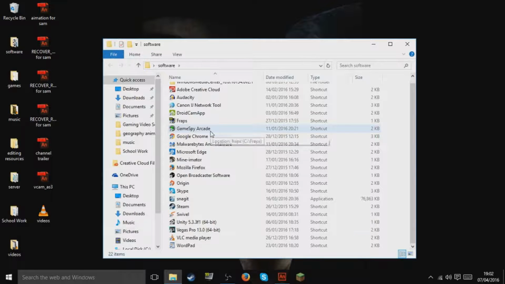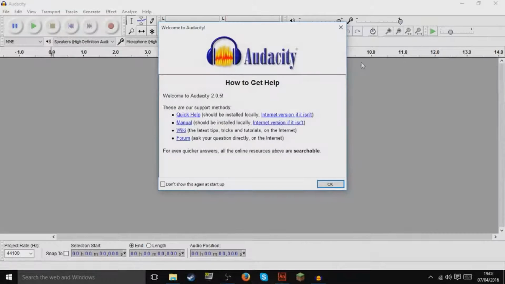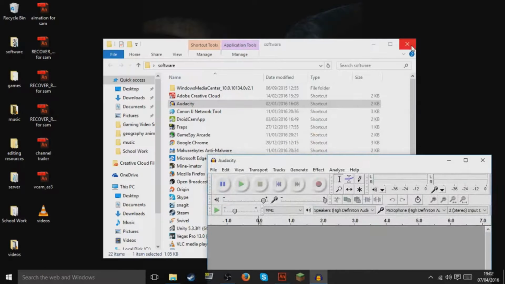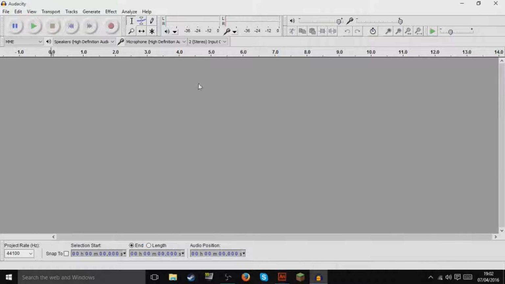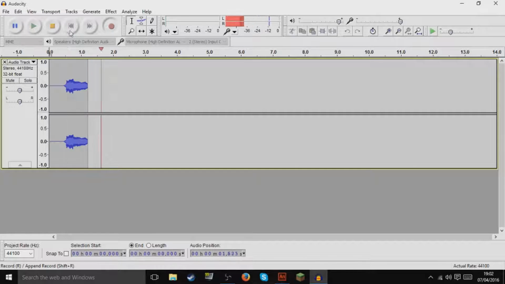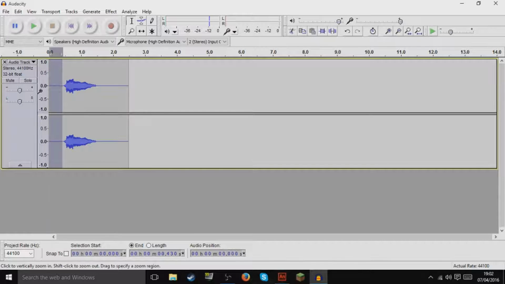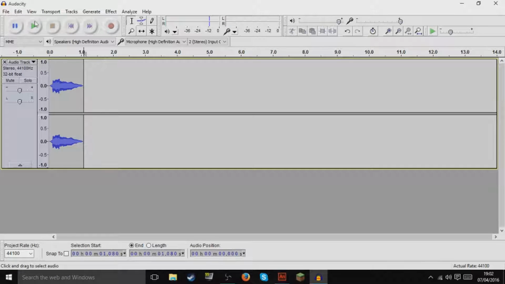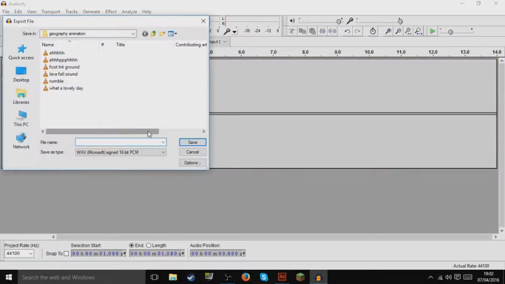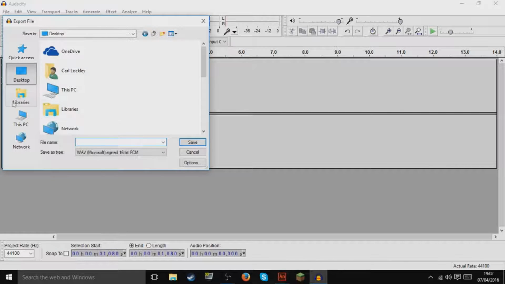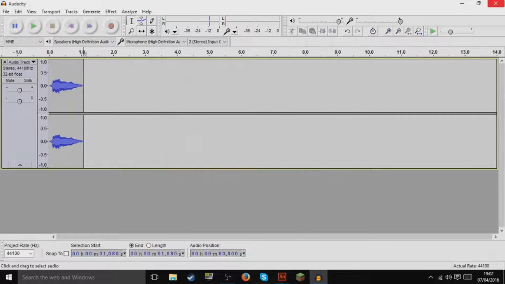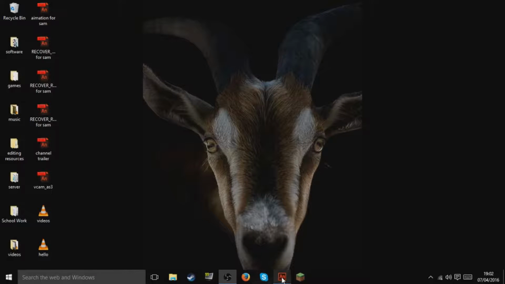I use a program called Audacity, which I will also put in the description, so you can simply just go record from audio. So, hello. Play that back. Hello. You can shorten it down, and then you can export it. That was the homework I did for geography. So just go hello, and okay. You can just close that down because you don't need that, because it's already exported.